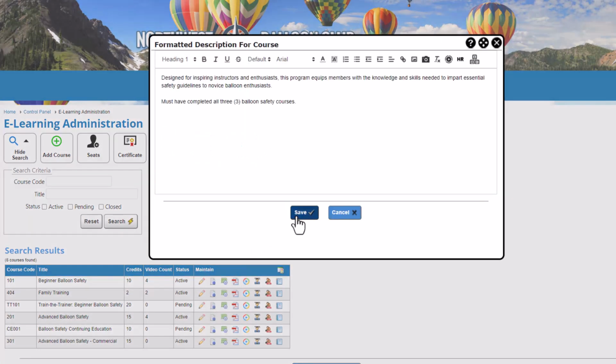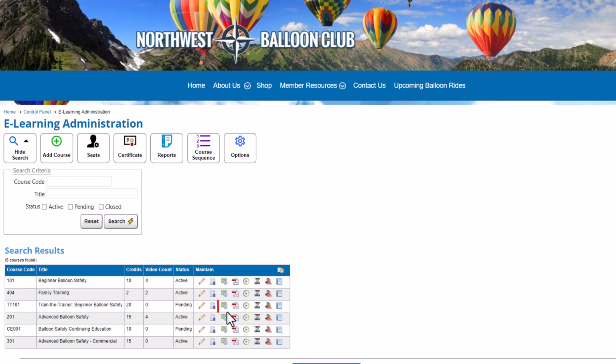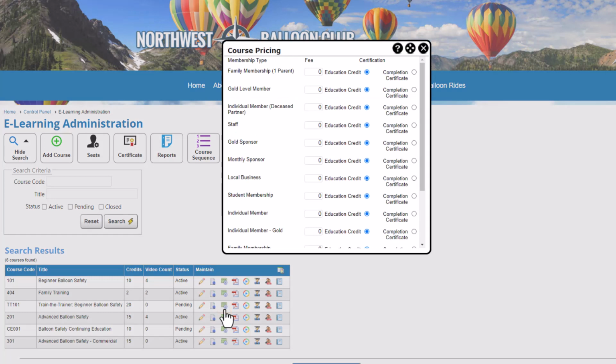Your description can include images and links. Next, let's add fees for the course and determine which member types receive which certificate if you're offering credited and non-credited certificates. If you're only offering the course to specific member types, you'll determine those in a later step. Each member type for your organization will be listed. Add the fee, then choose the certificate type.